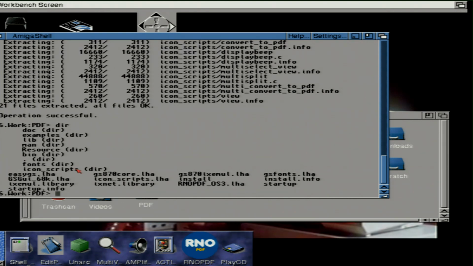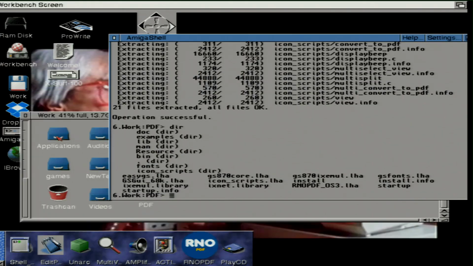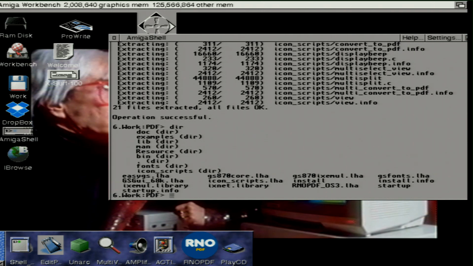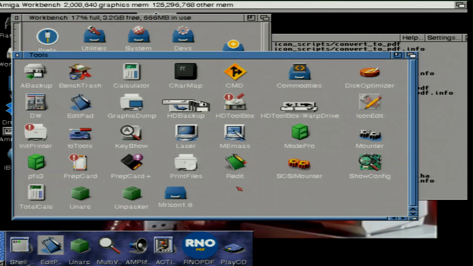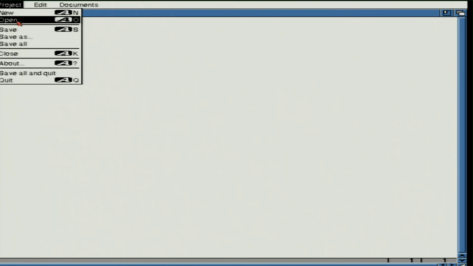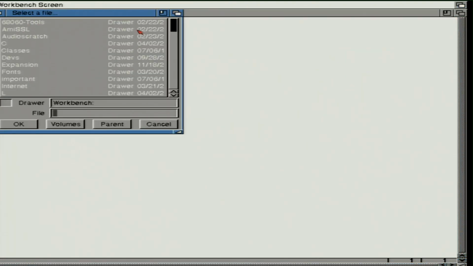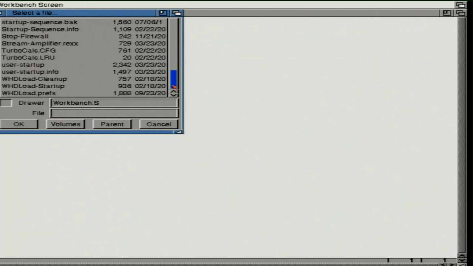Now the next thing we need to do is make some manual assigns in our user startup folder. Now I'm a big fan of the program Reddit that comes again with Gulliver's Best Workbench program. So let's go ahead and get Reddit open. You can use any text editing utility you want to edit your user startup file. You can even use the built-in one called Ed that I went over a couple of months ago in one of my tutorials. What you want to do is browse to the S folder of your Workbench disk. That's where all your batch files hide.